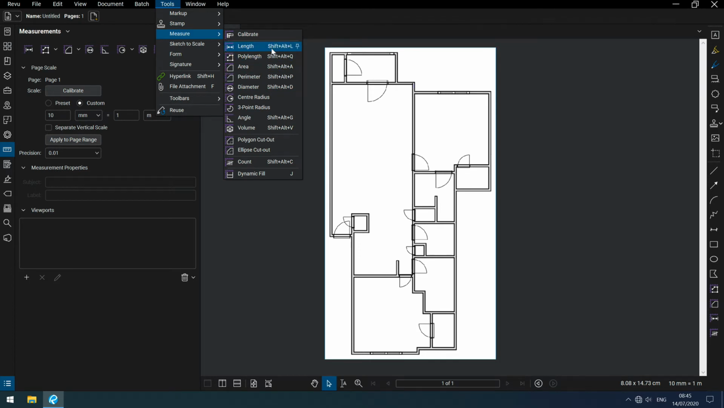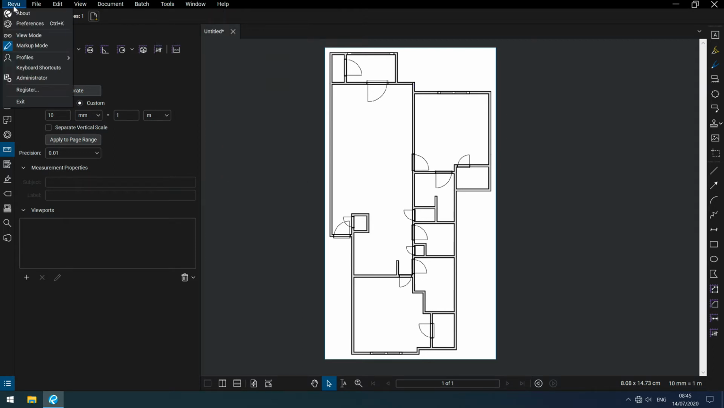If you have a look at all the drop down menus in Revu, if there is an existing keyboard shortcut to a specific tool, you see it shown here on the right hand side of each menu, and if you want to change your keyboard shortcuts, simply click on Revu Keyboard Shortcuts and you can assign your own shortcuts. Let's get back to our measurements.